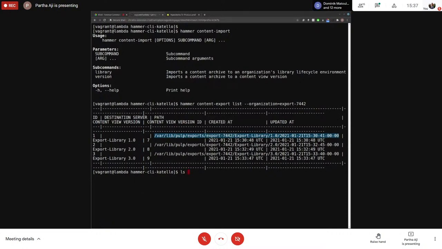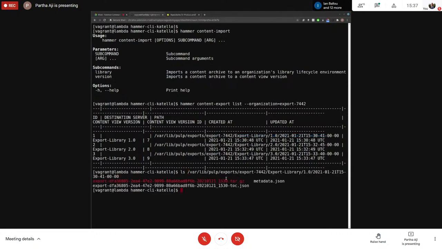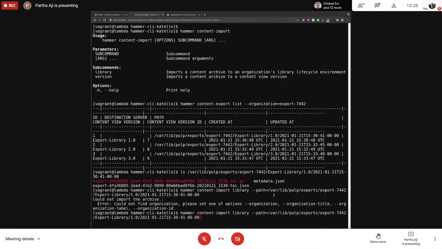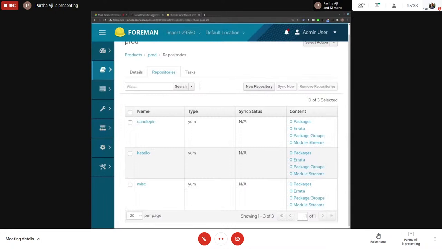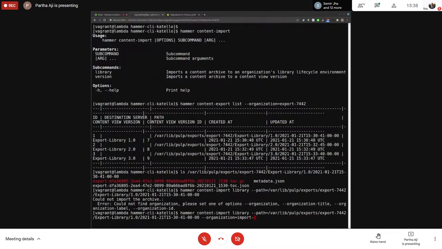Just to confirm, Mike, I got the path right. Let me paste it. Okay, good. So I have the path right here. Now, let me do the hammer content import, right? I'm importing into the library. I'm giving it the path I have for 1.0. I forgot, I think I had to give it an org name. Oh yeah, that makes sense. The organization name is import 29550. There you go.